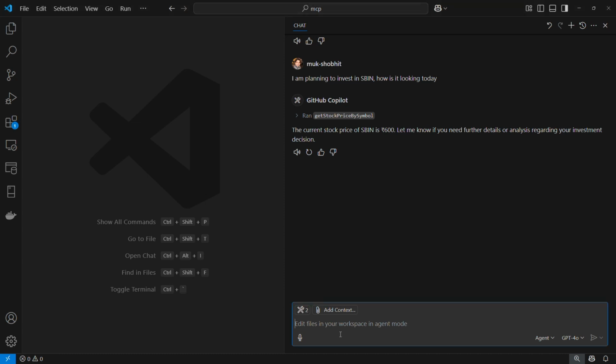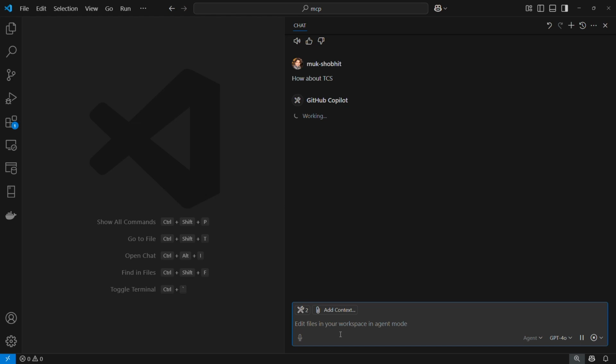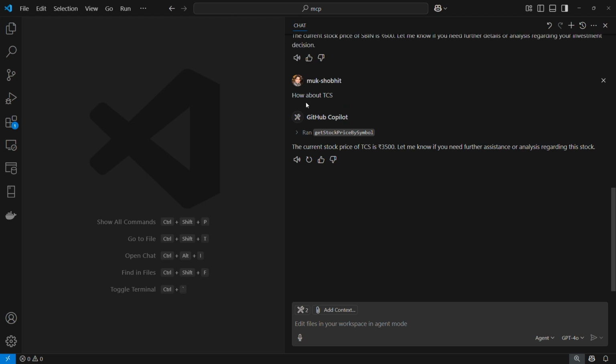Let me ask some other question. How about TCS? So it detected that again I'm asking the stock price of TCS. The current stock price of TCS is 3,500. This is the latest price as per the logic we had implemented in our MCP server. So now you notice that I'm asking how about TCS. I haven't completed the question, but it understands based on my conversation that I'm asking the latest stock price of TCS.